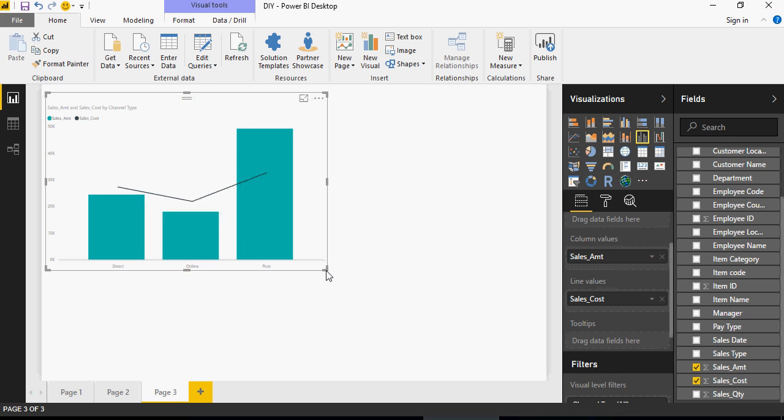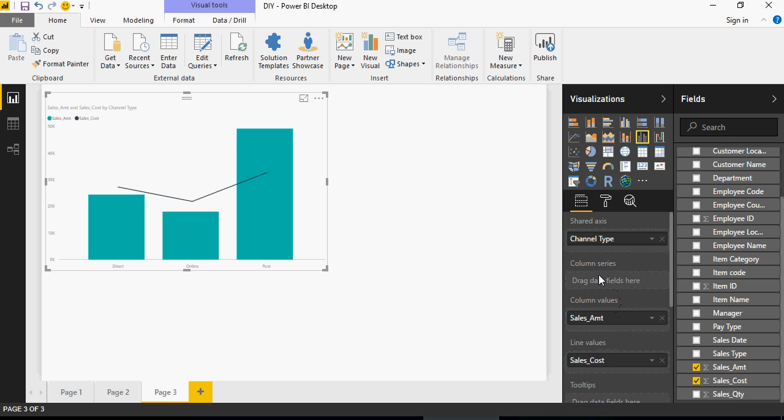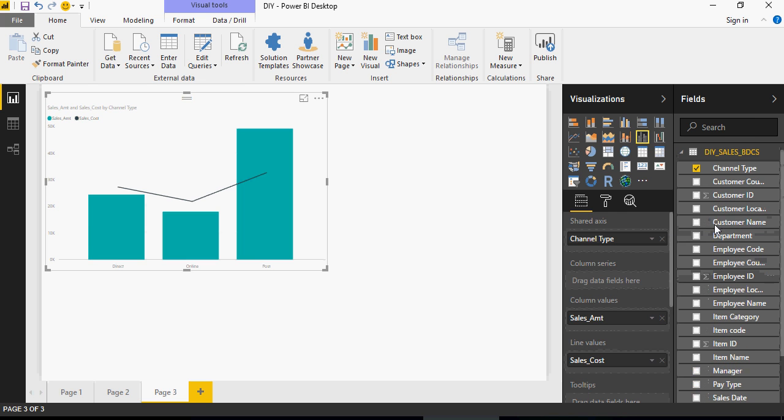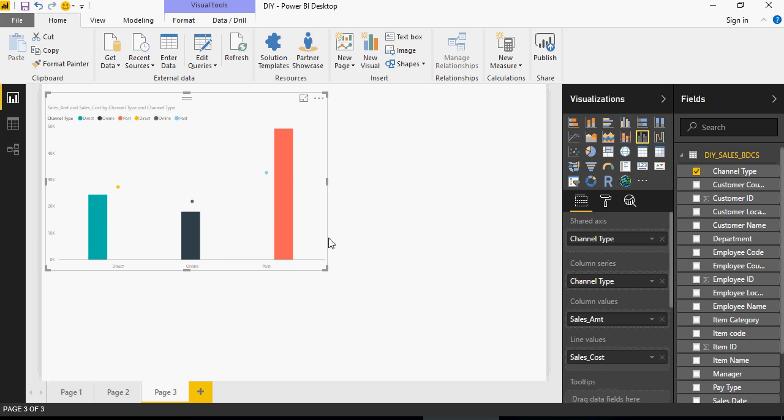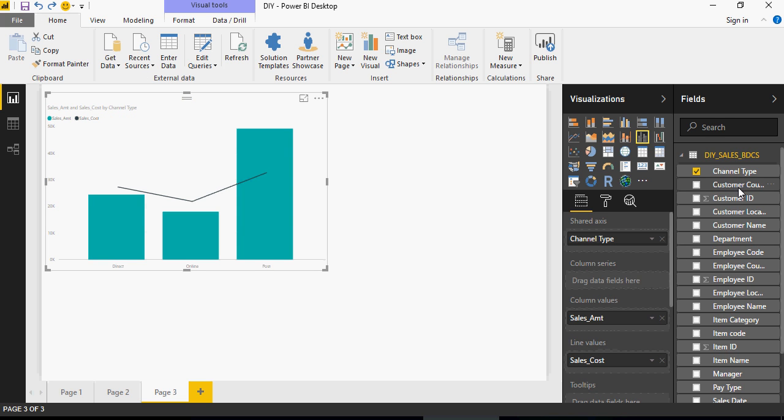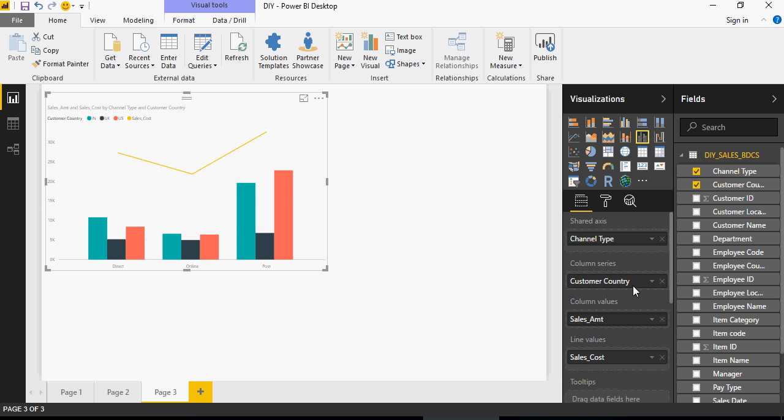I can make it smaller. I can also change the column series to change the color based on, let's say, channel type again. You would see this changes but the line vanishes. This may not be a good thing to do. Let's drag and drop country. There you go.